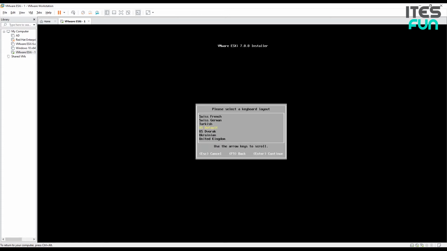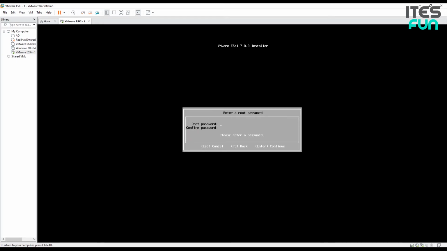Now we need to select the language for the keyboard layout. Make sure you select the US default. Now it's time to enter the password. Make sure you type a password which you can remember at all times, as resetting the password of VMware ESXi is not easy. Once the passwords match, it will show that passwords match and you can press enter to continue.